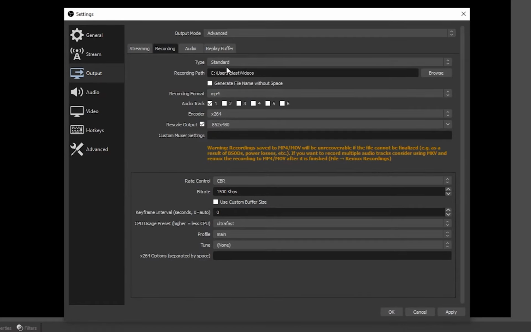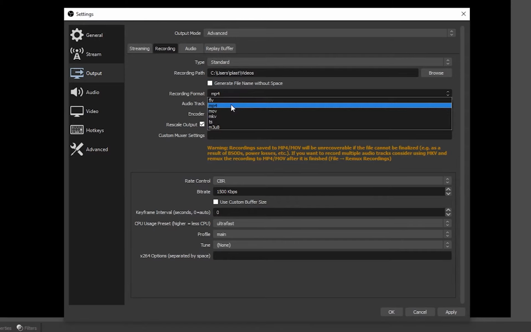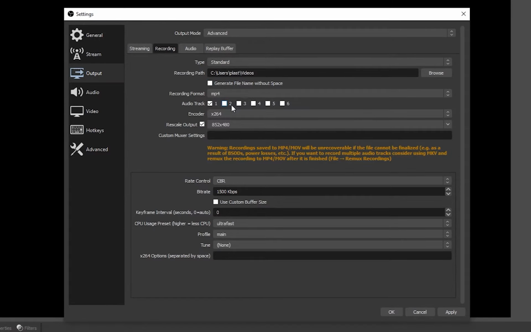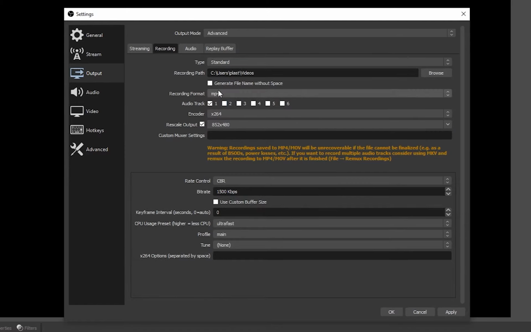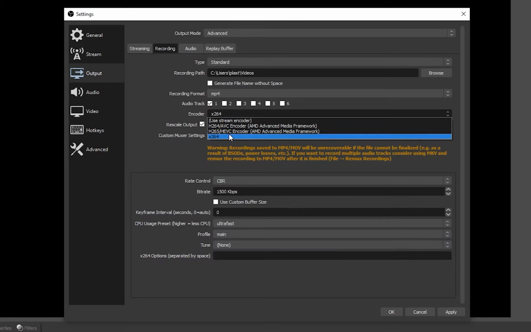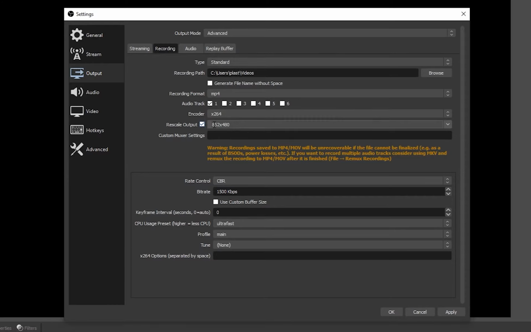Then for recording, if you're just recording, then you can just pay attention to this section. You want to leave this type at standard, make sure your recording path is set correctly. Recording format, I would recommend you use the MP4 encoding format. That's just default standard. Not many sites usually use MKV, so I would recommend you leave it at MP4. Then audio track, you just want 1, and then encoder, you want to make sure it's x264 if you're on a low-end system without a good graphics card. Then make sure your resolution is 640 by 480. And I wouldn't recommend going any lower than 480p right now.